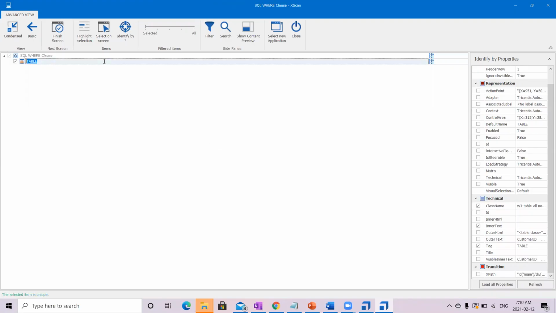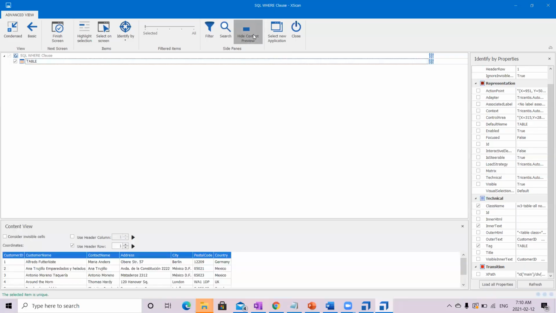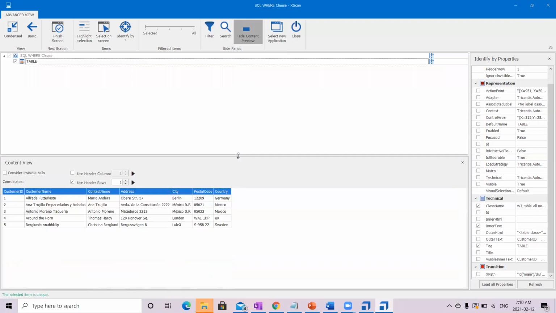And if you remember in the XScan window, during our earlier classes, we discussed about these two modes. We discussed about all these buttons, but we never discussed about show content preview. So when you click on this table and say show content preview, it will show you what this table is going to be, how the content is being scanned.